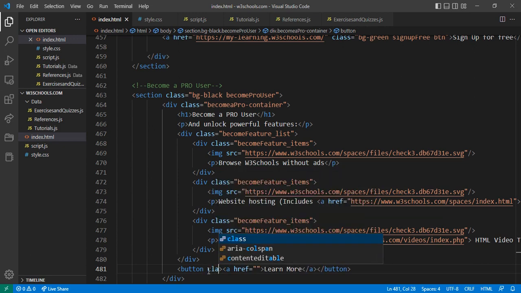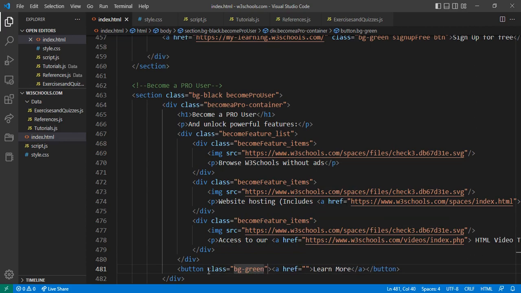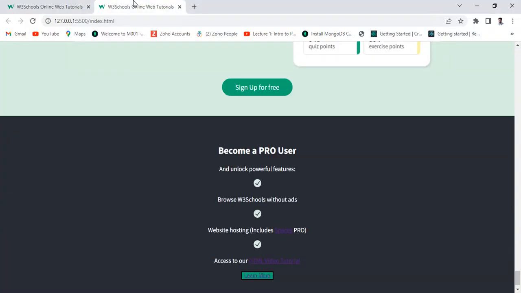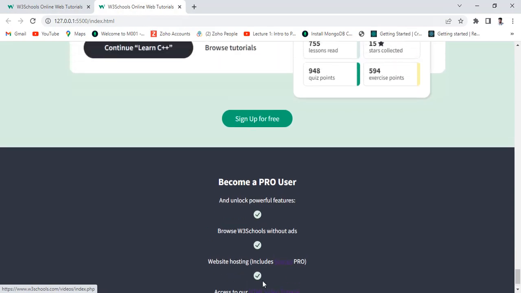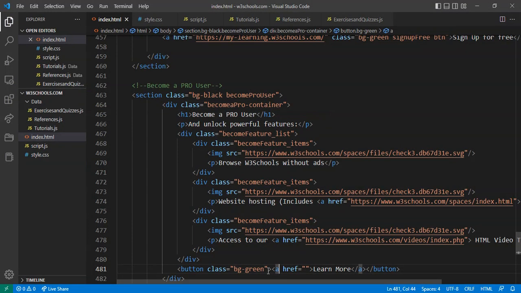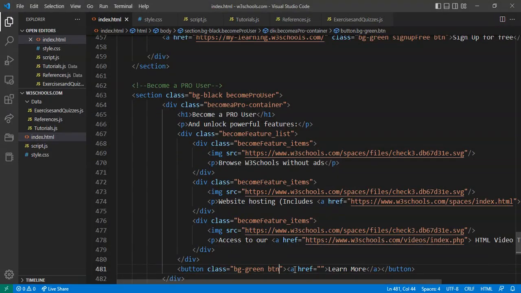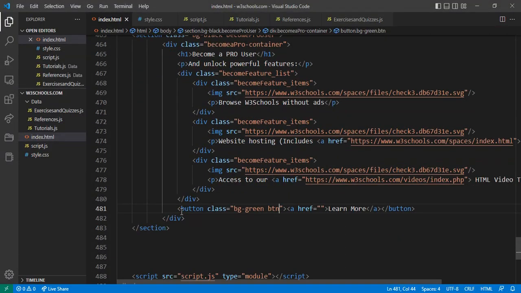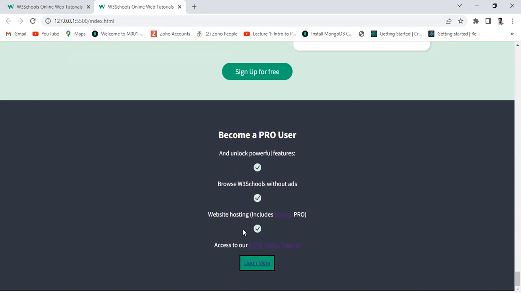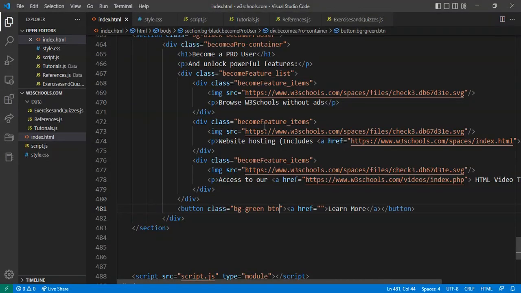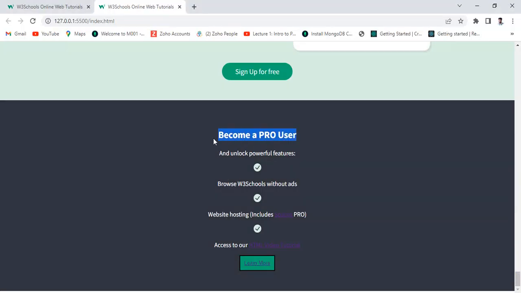For that, here I directly add the bg green, and let me just see, yeah. And now here I want to add the btn class, and these things are done. And first of all, we make this text bold.